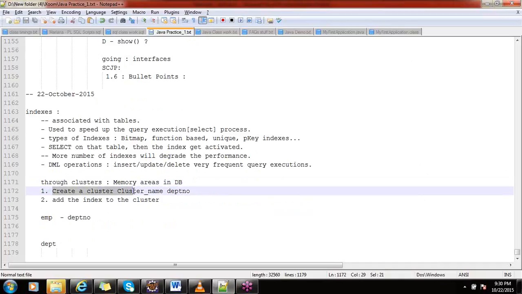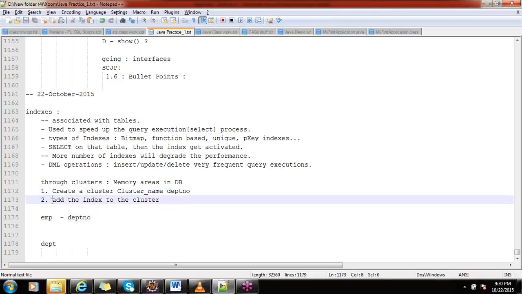So here I created a cluster and I mentioned that the department number column would be over there, department number being the common column. Now I am creating an index onto the cluster, and this type of index is known as a cluster based index. So I created an index on the cluster.